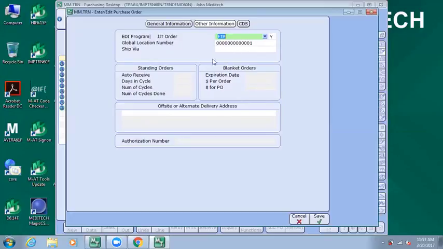Below, you can see that the standing orders and blanket orders fields have been grayed out, and this is because we selected an order type of regular on the general information screen. Later on, we're going to work through the process of creating both standing and blanket POs, so we'll hold off on discussing the importance of these fields until that time.